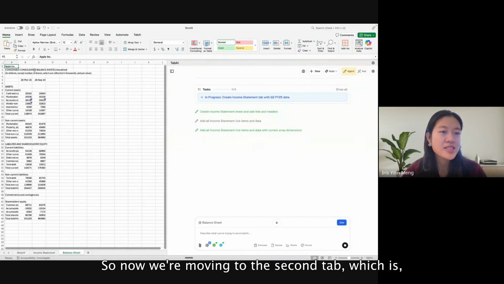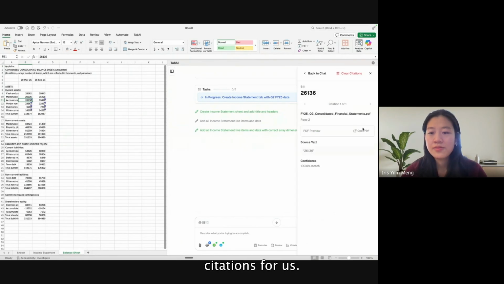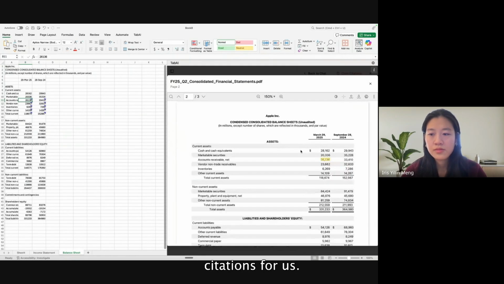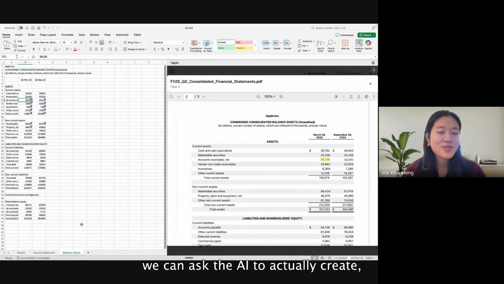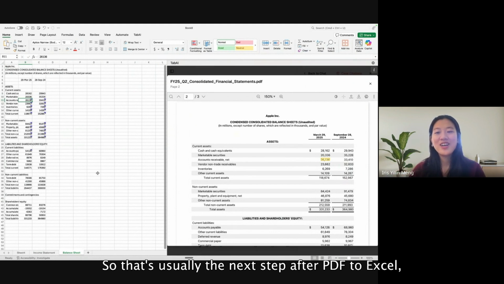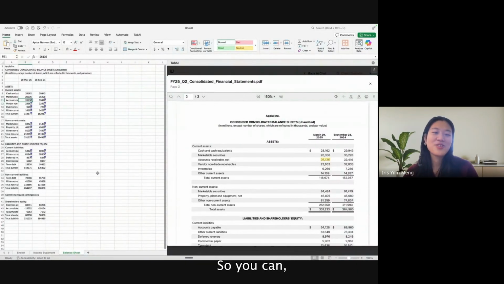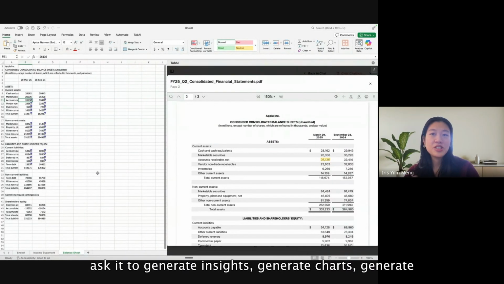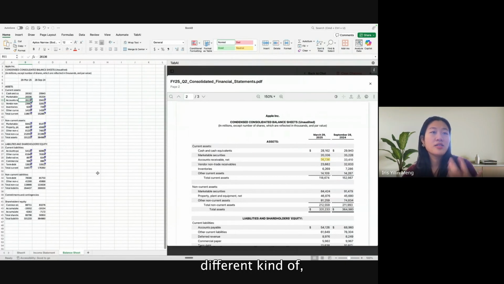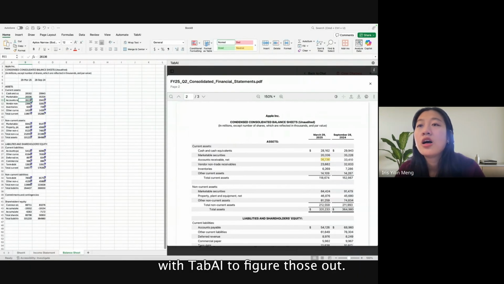So now we're moving to the second tab, which is the balance sheet. And it's adding citations for us. After this, you can ask the AI to create analysis on top of it. That's usually the next step after PDF to Excel: we finally have the cleaned, linkable, usable data, so what do we do with it? You can ask it to generate insights, charts, summary sheets, all these different kinds of calculation or analysis you need on top of it. You can also work together with TabAI to figure those out.